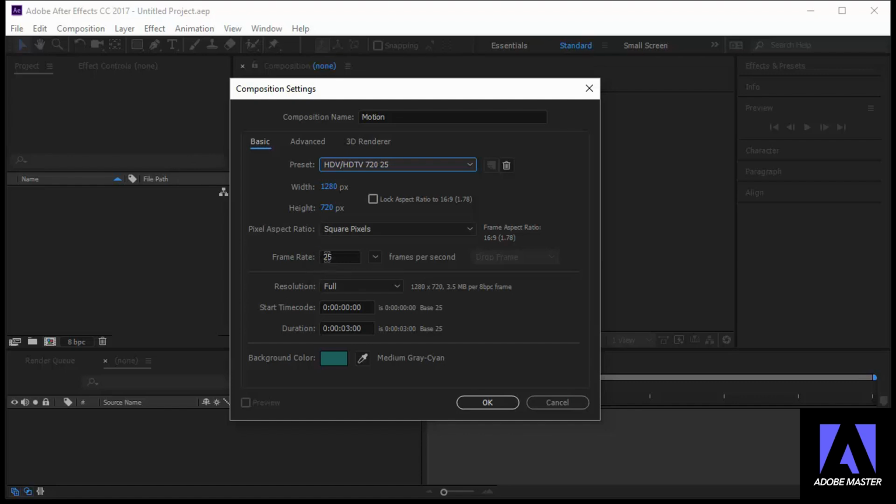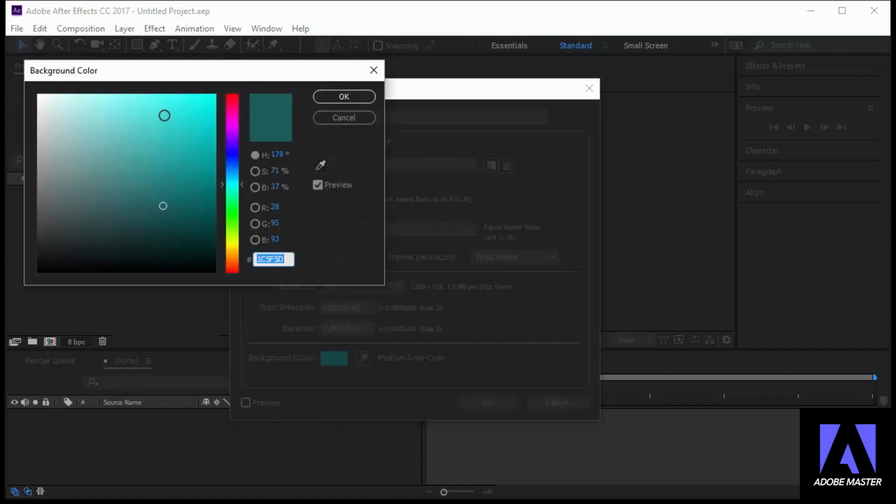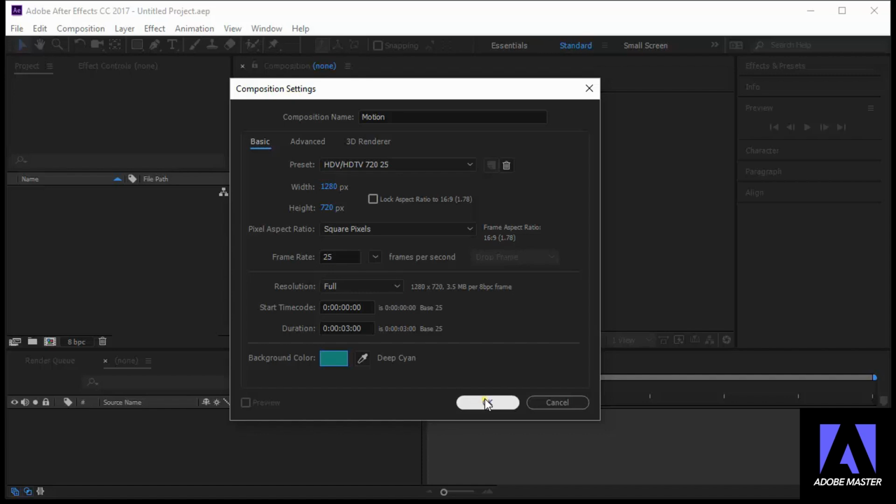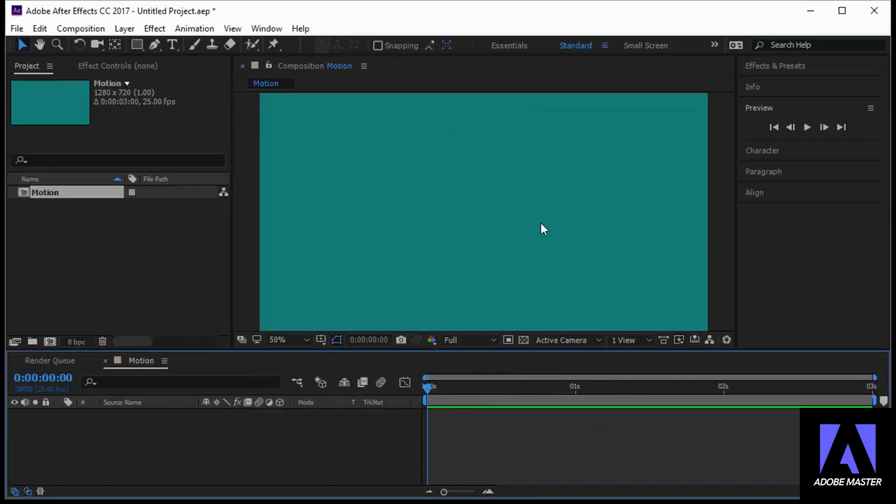Leave square pixels. Frame rate is 25. It came from above. Resolution full. Start time code 0, no problem. Duration, please type 300. And when you have 300, it will mean 3 seconds. Background color, you can click on it and change the background color to whatever you want. That's good. Okay, we click OK to create our new composition.